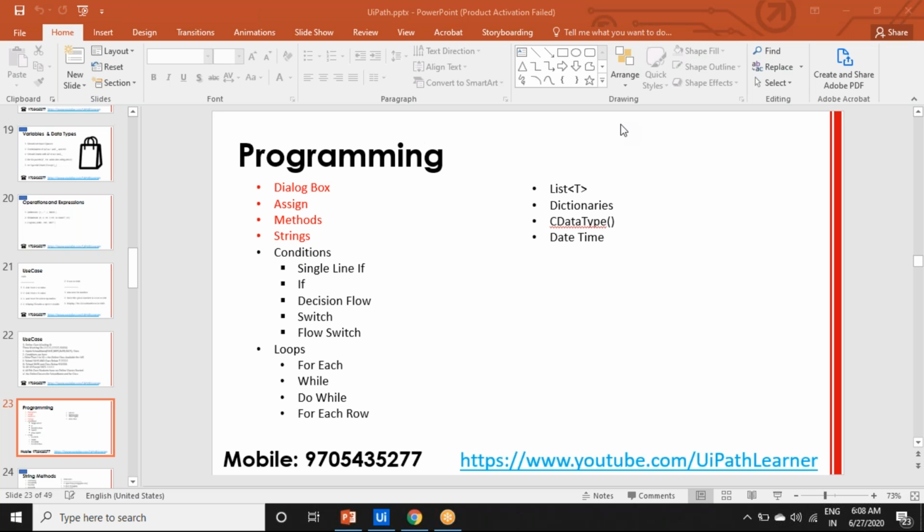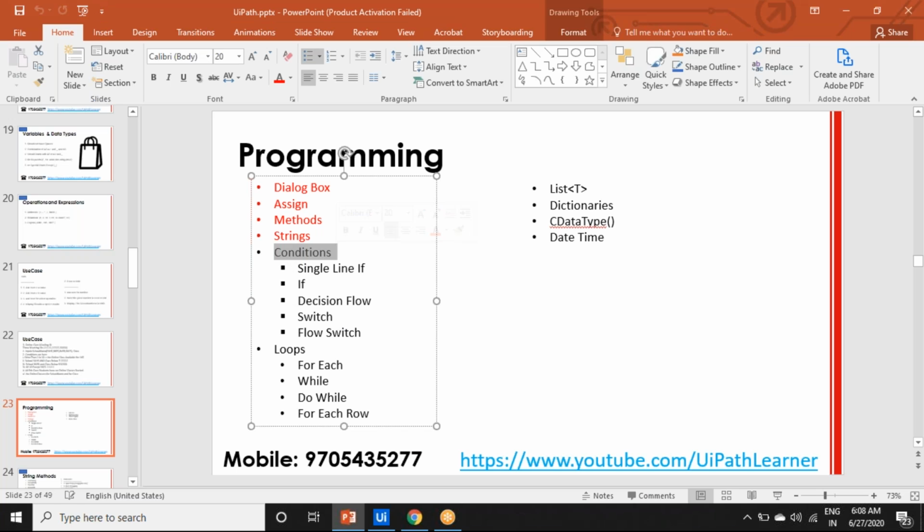Okay. Today we'll see about the conditions. So conditions is a choice. There is a single line if condition, normal if condition, decision flow, and switch and flow switch. These are all the condition activities.